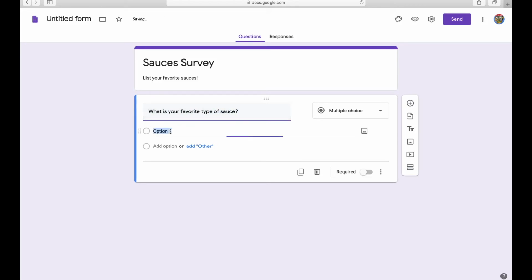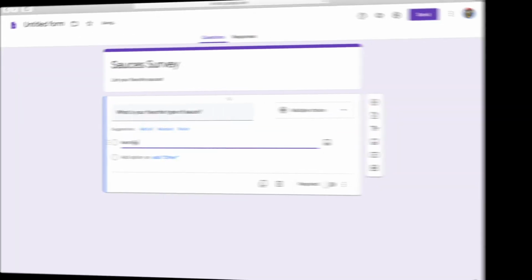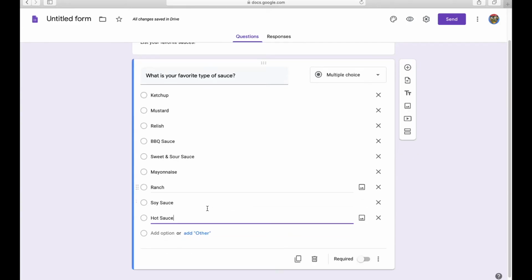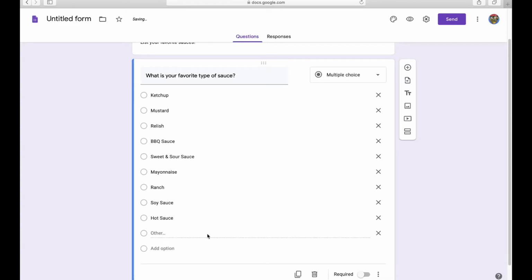And then as soon as I click option 1, I can begin adding it. So here I will add the sauces. Now I think I've covered most of the sauces in this list, but if someone has a specific type of sauce, we can add an option for people to add other.